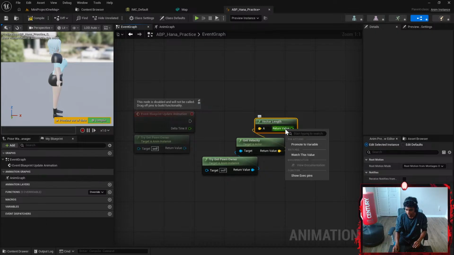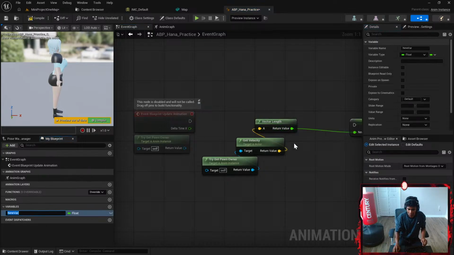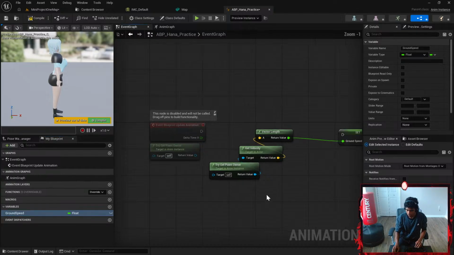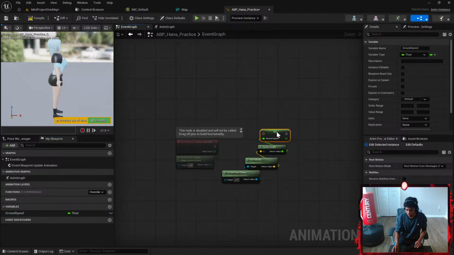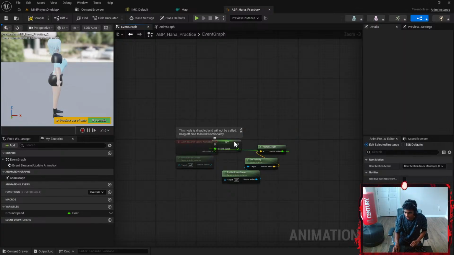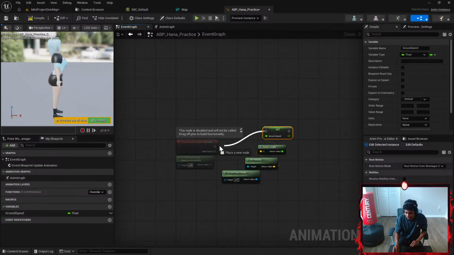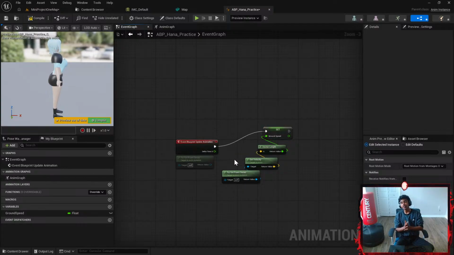Okay, and then I'm gonna go ahead and right click and promote to a variable and call it ground speed. Okay, once we're done with this, I'm gonna connect that to that. There we go. Okay, we got this connected. We're good, we're good.